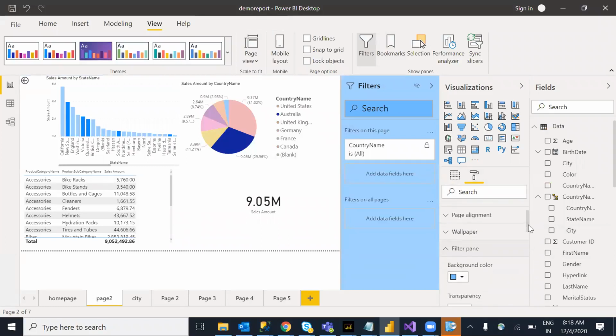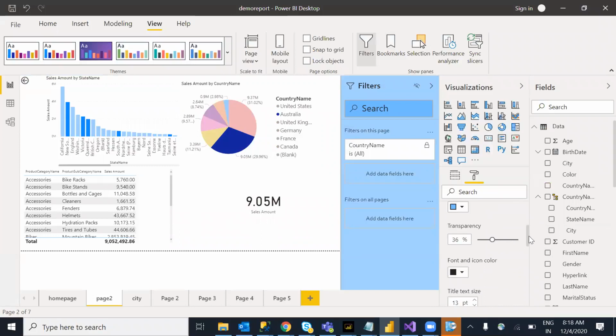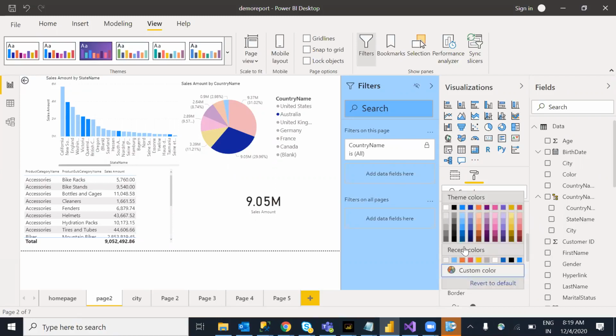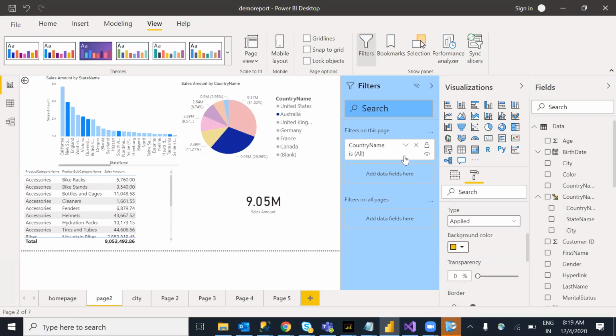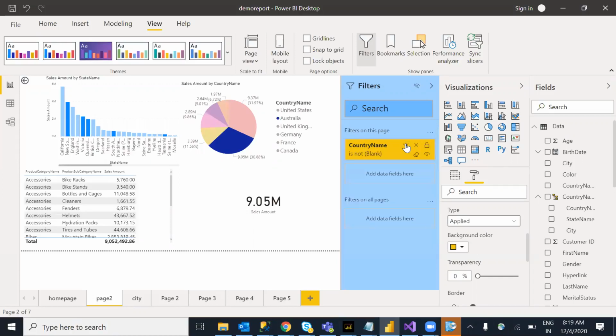In the filters pane, I have an available card in white. Let me show you. Filters pane, filter card. If it is available, I want white. If I select any value and it is applied, I want to go for a yellow color. By default it is white. For example, I have applied a filter, and I don't want a blank country over here. So if we apply a value, it will become yellow. That means the user will come to know that some values got applied.